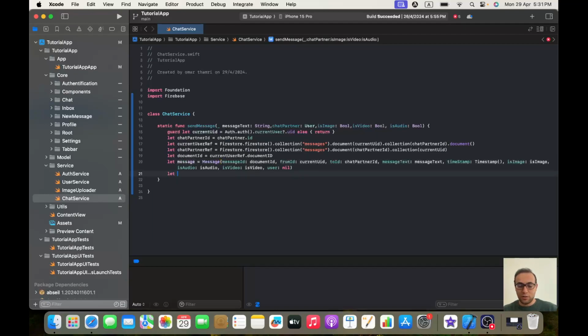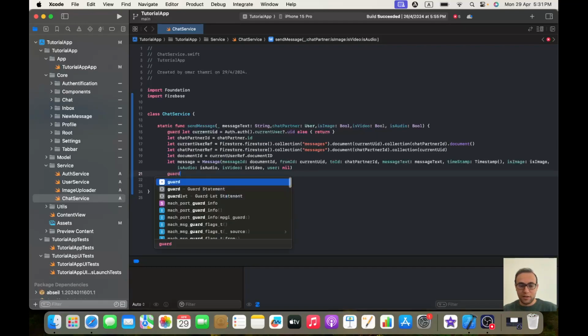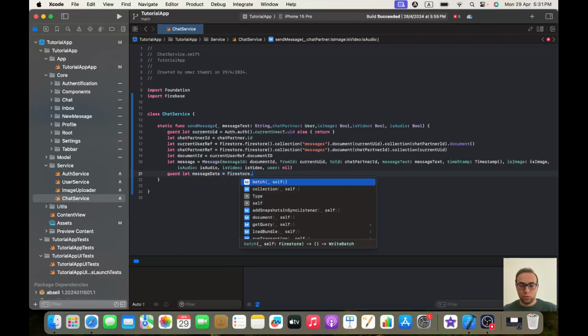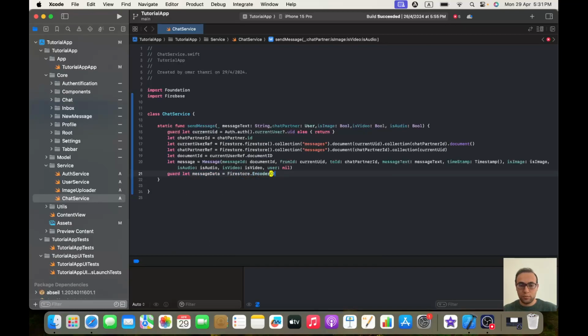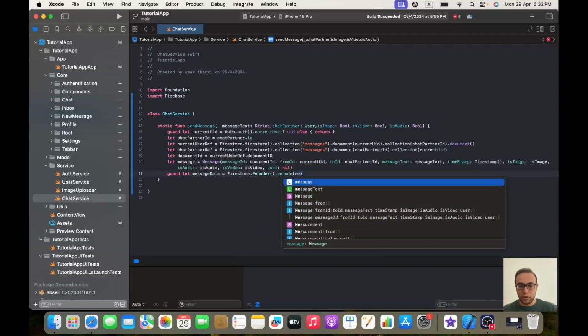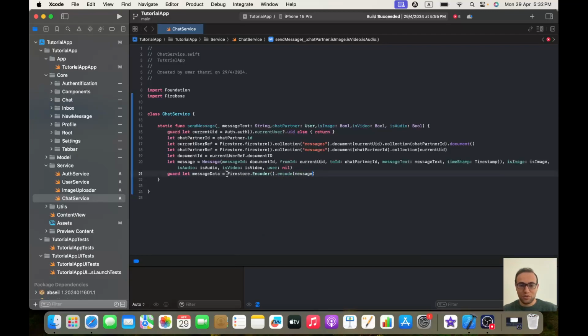So guard let message data equal Firestore dot encoder dot encode, and we will give it our message, and of course we need try, which will be optional, and else if it's nil, of course, return. And now the last step is to set the data.